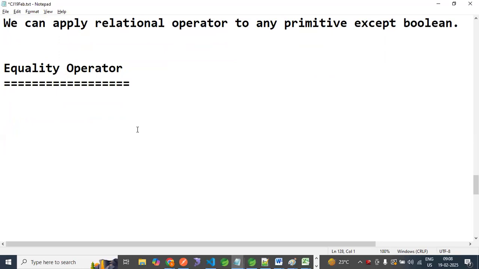Equality operator. What is the equality operator? It will compare. I was checking mute all. Don't mind. Now the double equal operator.